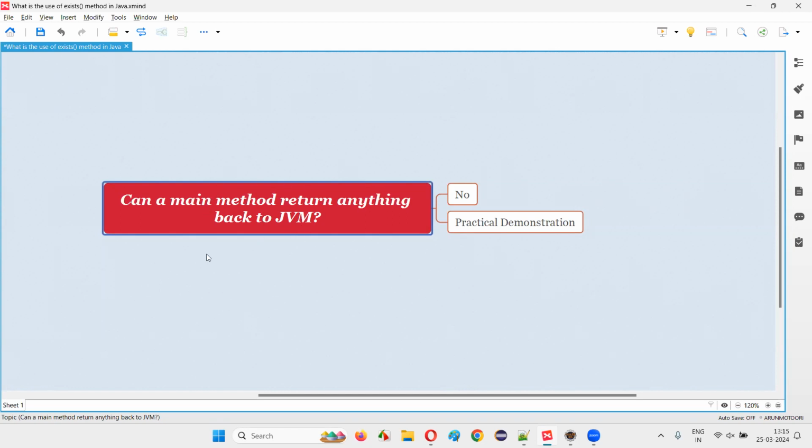After the main method gets executed, in return, does the main method return anything back to the JVM? It will not return anything back to the JVM. Hence, the return type of the main method is always void. Okay. This is the reason behind why the main method won't return anything back to the JVM.